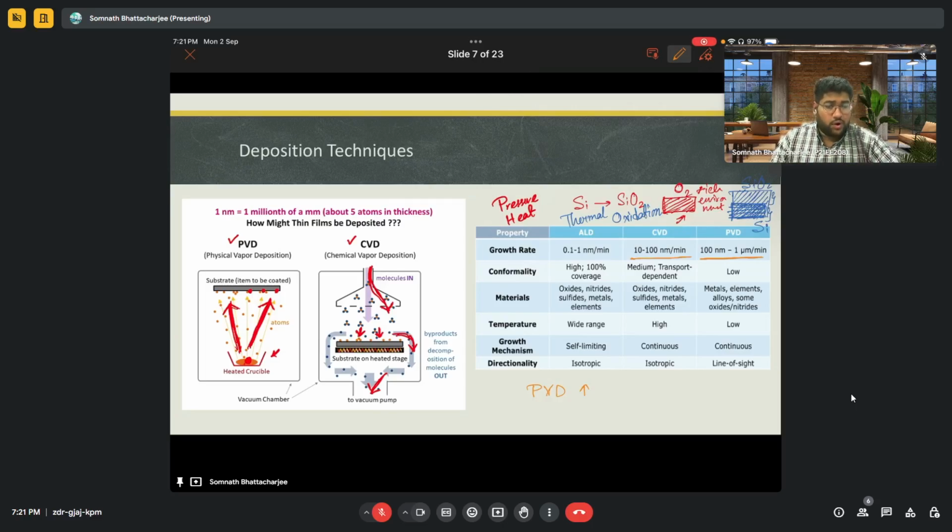Other than that, the conformability is very low in PVD. Conformability is a specification where, if you have a block and you want to deposit on top of it, the deposited material will conform to the top surface of the structure. Otherwise, there can be spaces left.